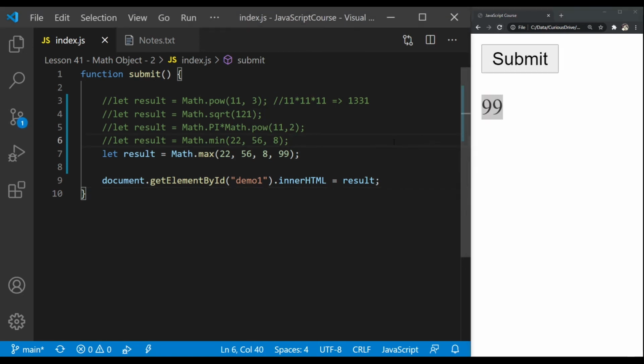So this is how you can use Math.pow, sqrt, Math.PI, min, and max. In the next section, I'm going to talk about the difference between let, const, and var.